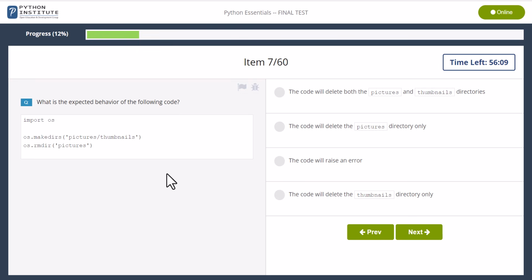What is the expected behavior of the following code? We import the os module, okay? We makedirs pictures, thumbnails, and we remove, rmdir, pictures. Okay, so what we do here, makedirs will create the full folder structure, or directory structure, for us. So not only the thumbnails directory, but also the directory above it, pictures. And then what we do, we remove pictures.